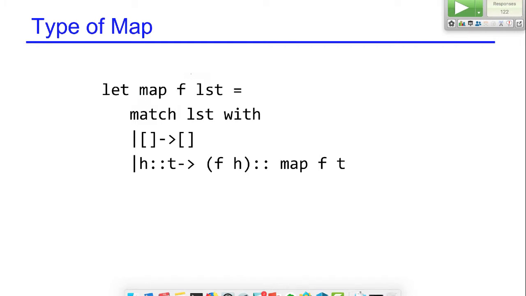Map is a higher order function, so it takes a function f, and it takes another list, and then it generates a list. So the idea is it takes a function that is my f, and then it takes a list. And in the list, there's really no restriction whatsoever. Any kind of list, that will be a 'a list. That is my lst, right? So then what does it return?